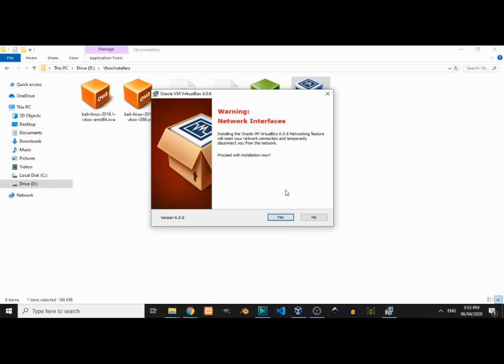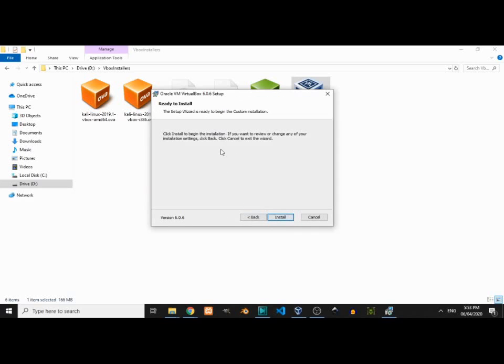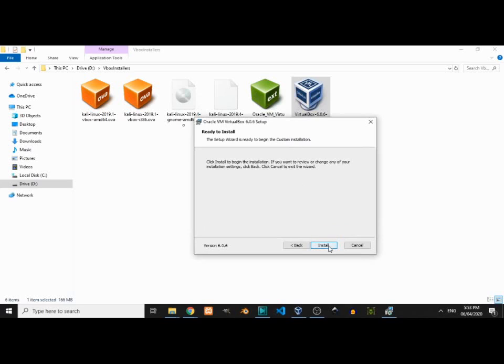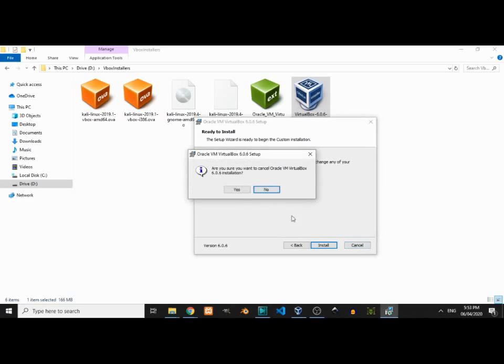Then it will prompt you with a warning that you might be disconnected from your network temporarily while you're installing VirtualBox. Okay, so you just need to click on yes, and then the final page will ask if you want to begin installation. I've already installed it, guys, so I won't be installing it anymore. You just need to click on install, and it will install VirtualBox in your main machine or host machine. So I'm just going to cancel this, guys.